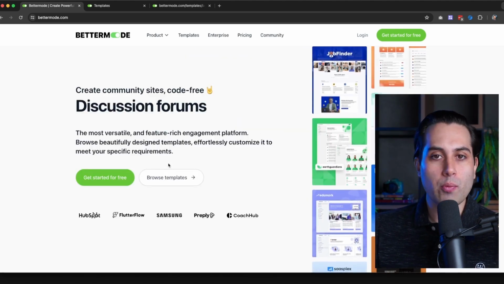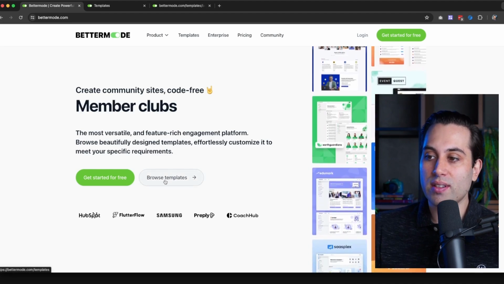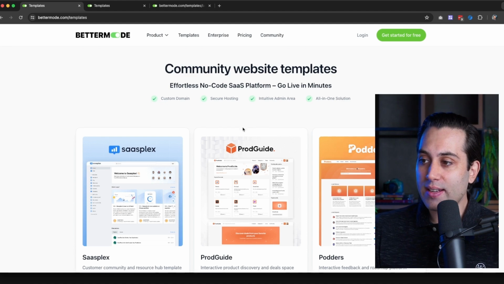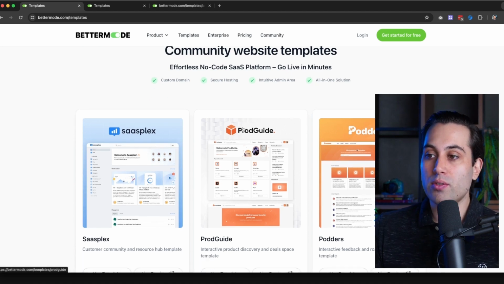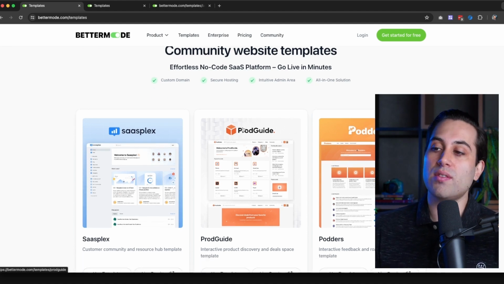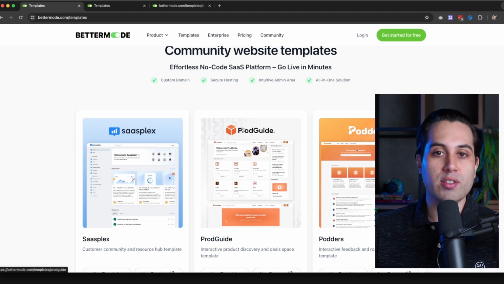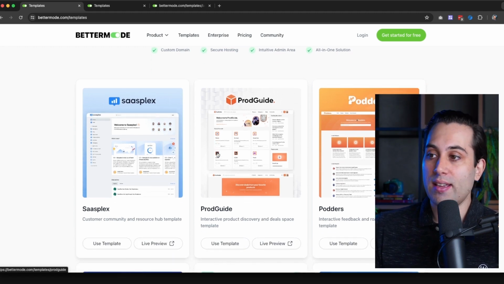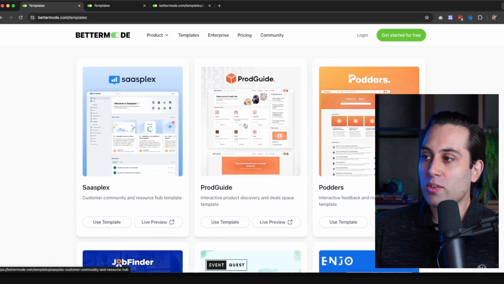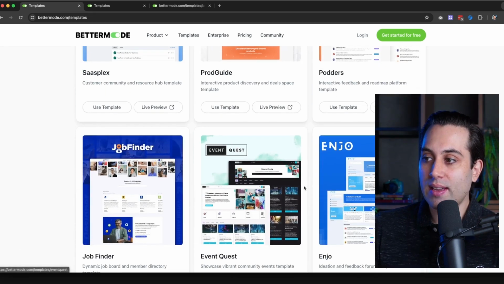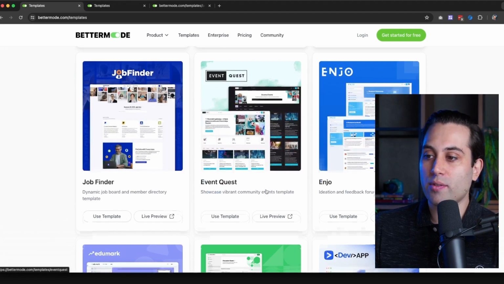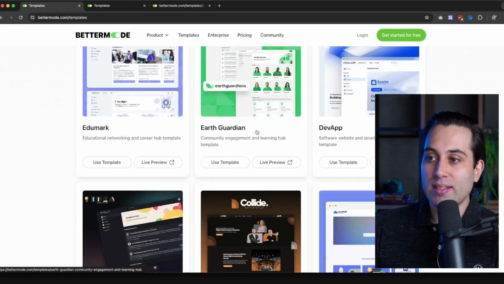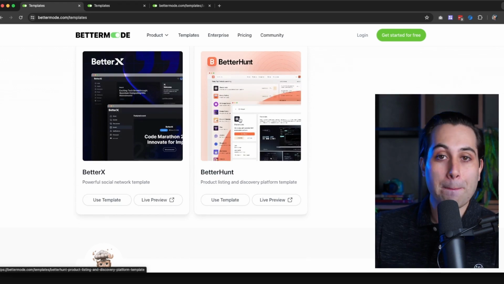And once you come here on the website, there is this button here you can click to browse templates. The Bettermode team has provided pre-made templates that you can use to speed up your development process, so you don't have to start your projects from scratch. You can just simply come here and pick a template that you like. So they prepared a bunch of nice templates, and they are also adding new templates from time to time. And the one I want to cover today is this new template here called Better Hunt.